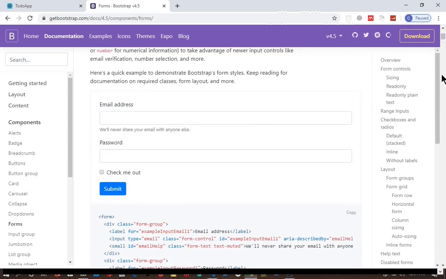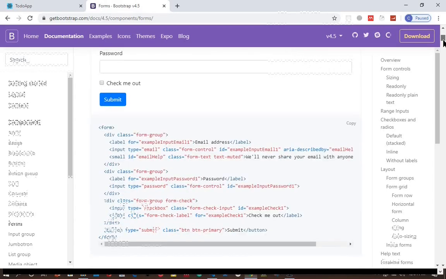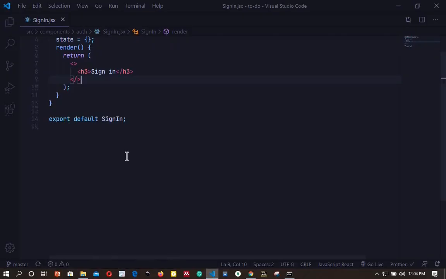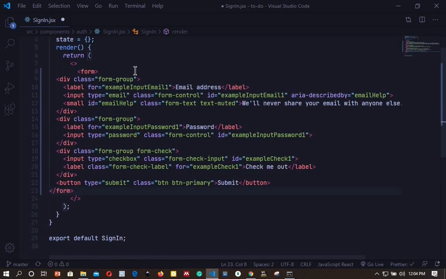I don't want us to keep typing all these class names because I want us to move very quickly to the logic section of our app. So I'll simply copy this form the way it is and then customize it. Okay, so I will copy and go to our text editor and replace h3 with that form, and this is what we have.